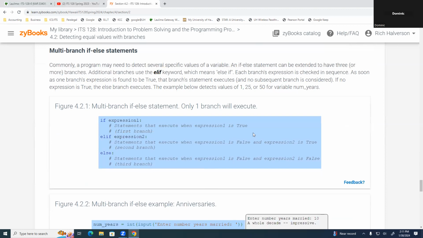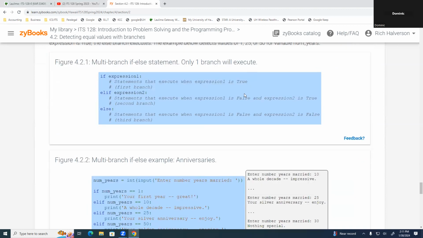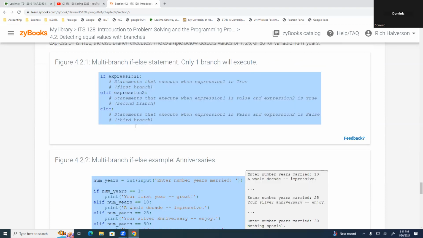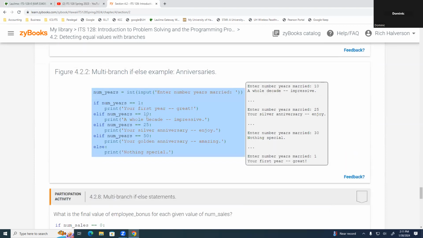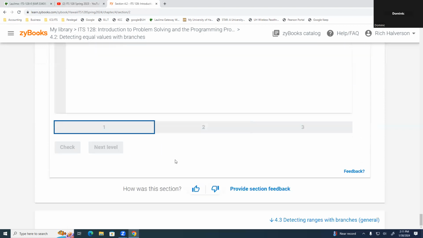So here's John, and at the end of this video you just watched, John presents. He talks about these elifs, these multi-branch ifs. You can have as many of them as you want. Here he goes through this example right here in nice detail. All right, so let's do this challenge.